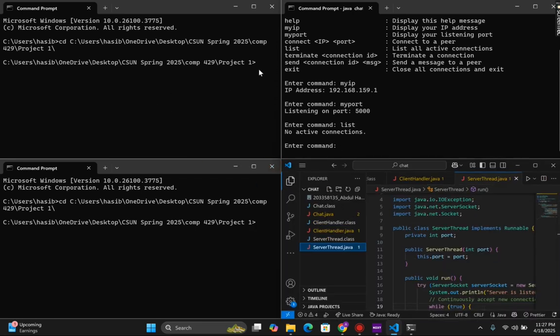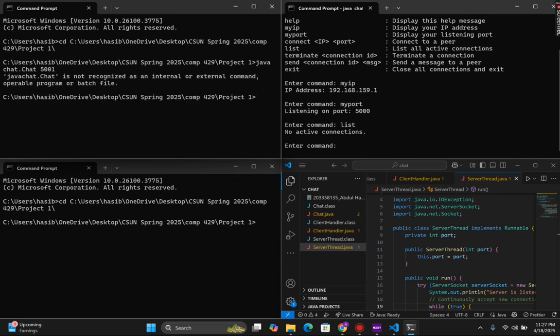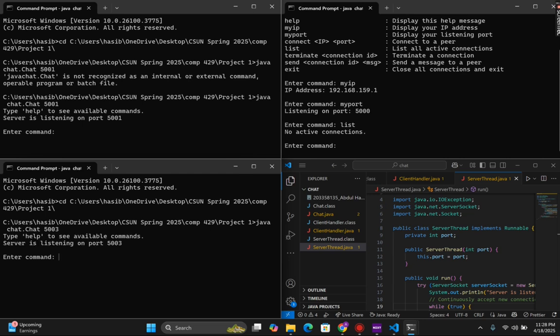Okay, so we can run the same application on a different command line, but a different port number. So we're gonna run this on port number 5001. Now that's running on port 5001, and then we can run another application on port 5002 maybe, or 5003. Let's do that. And then there's another application running.